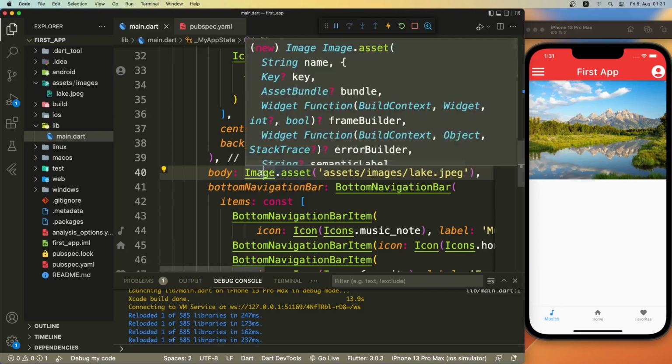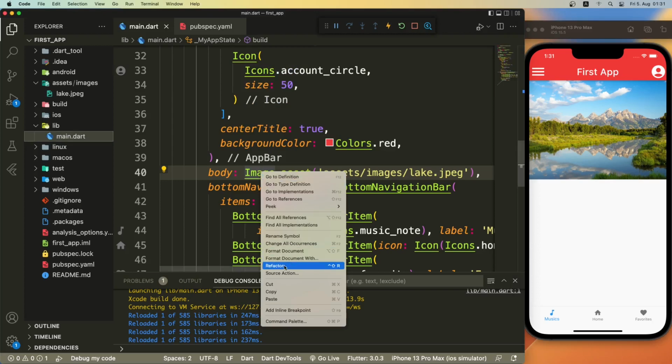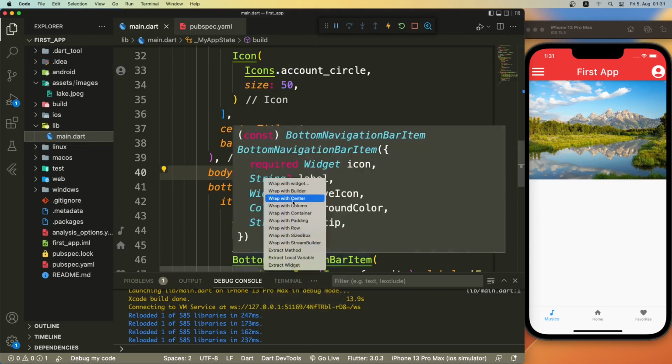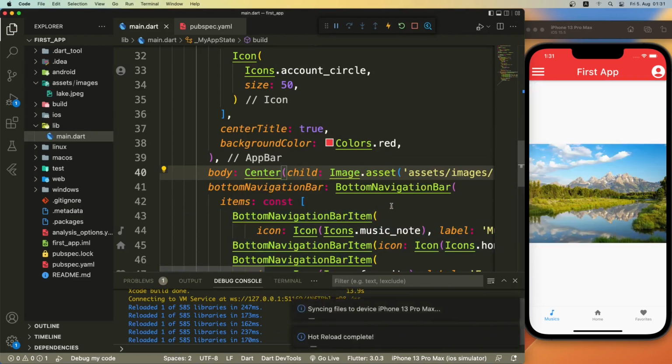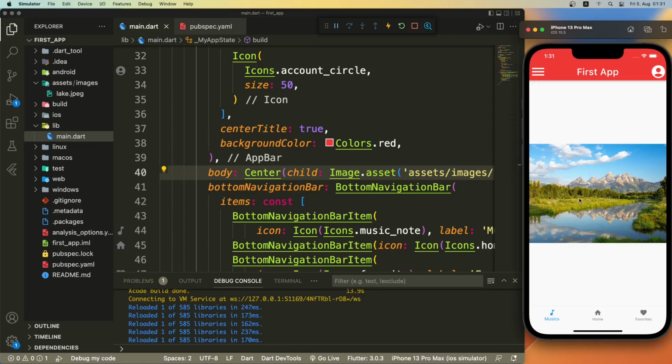like centering this image. To center the image, just right click on image and then click on refactor and then wrap with center. Now if we save this file, as you can see, the lake image is now at the center of our Flutter app. So that's it for today.